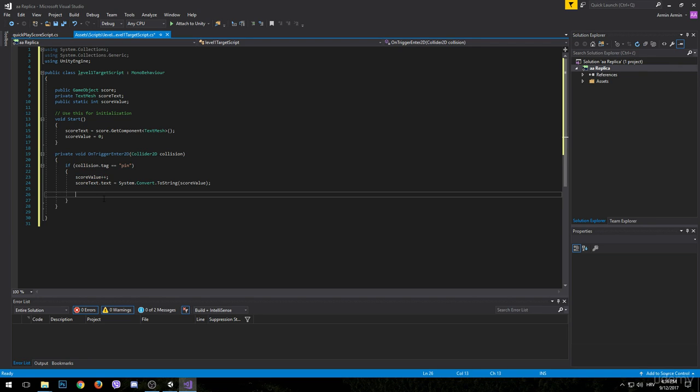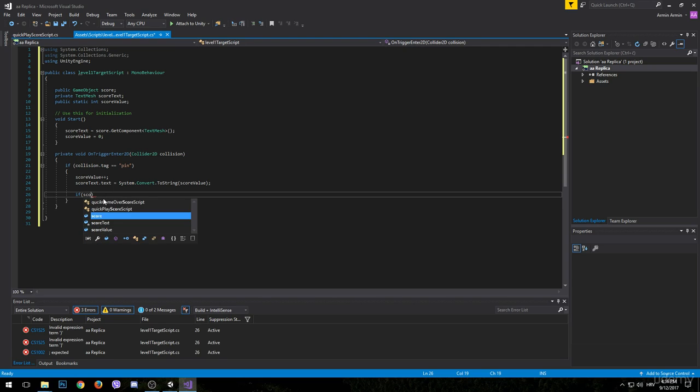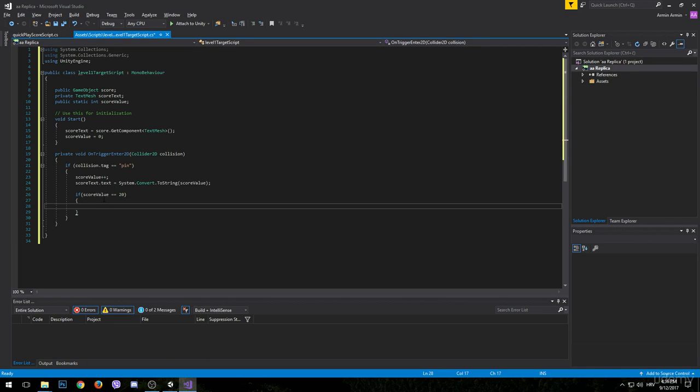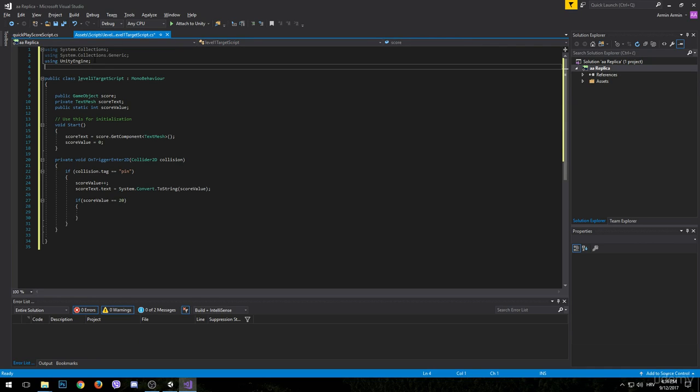That means that after every hit we want to check how many times we hit so far. We will be using an if statement to check for the win condition. If score value has reached 20, that means if score value is equal to 20, we want to do something. And what we want to do is to change the scene. So let's import the scene management.